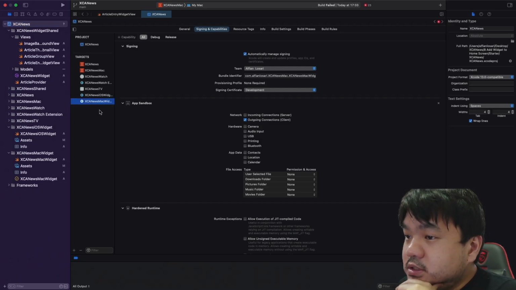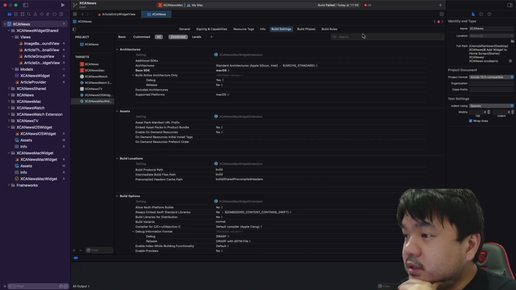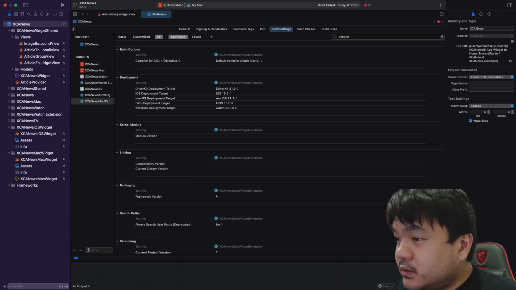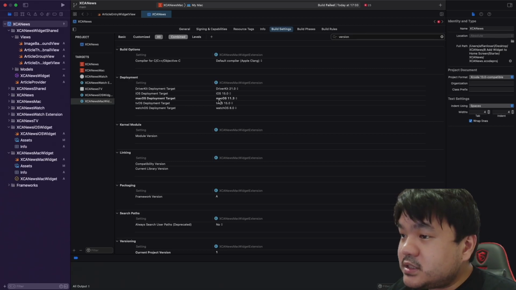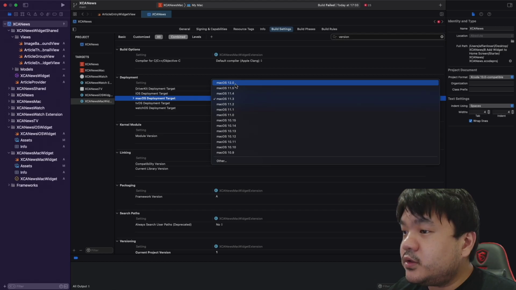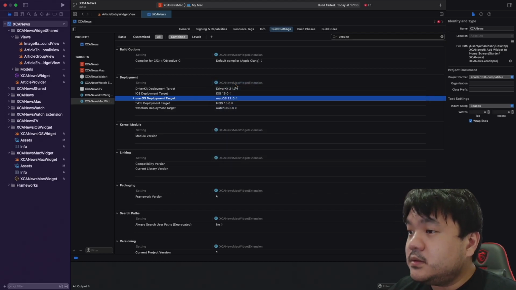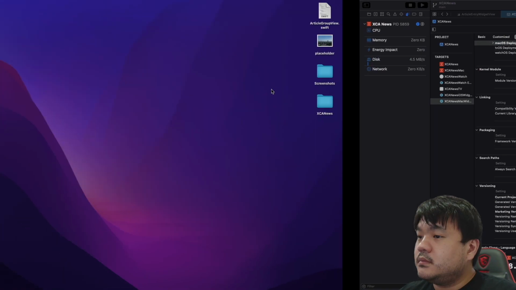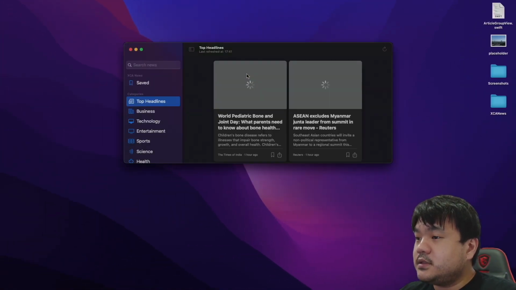So let's go to this SwiftUI News Map widget and then go to the build settings and search for version, and let's change the macOS deployment target to macOS 12.0. Okay, now let's try to build again. Okay, the build succeeded. Now let's build and run the Mac app. Okay, the app runs now.